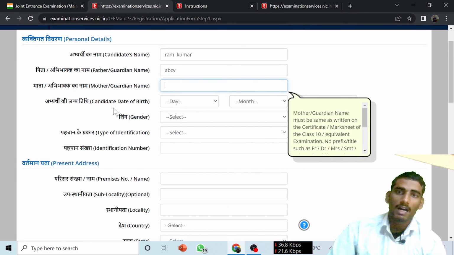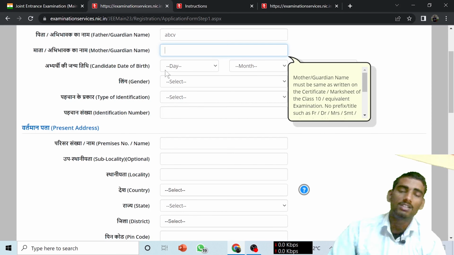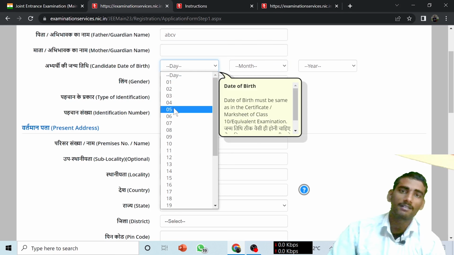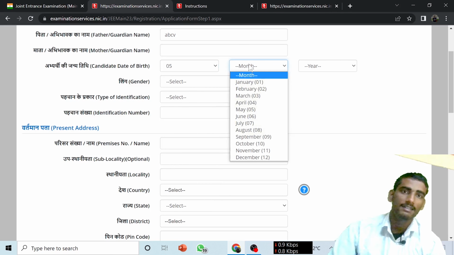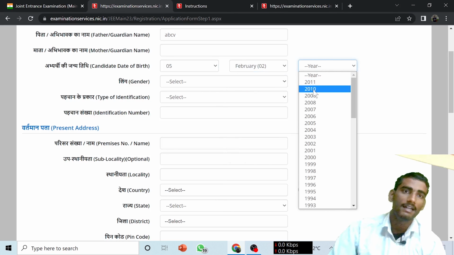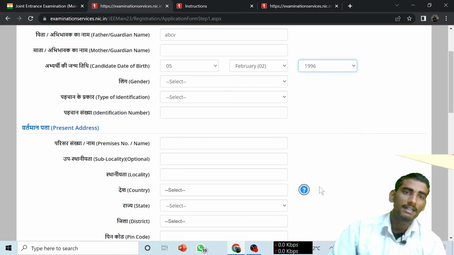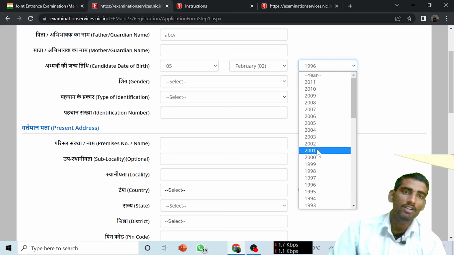Okay, after that very important, guys, that janm tithi. Okay, that is the date of birth you have to give. Whatever the date of birth, you have to click date, then month आपको click करना है, then year. Okay, so whatever the date of birth that is applicable, you have to just click on that.